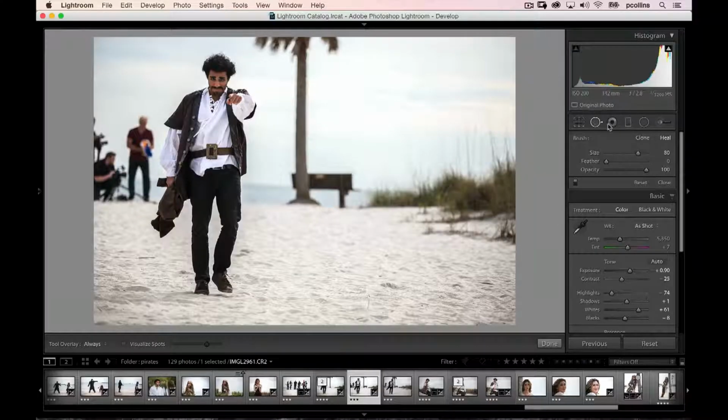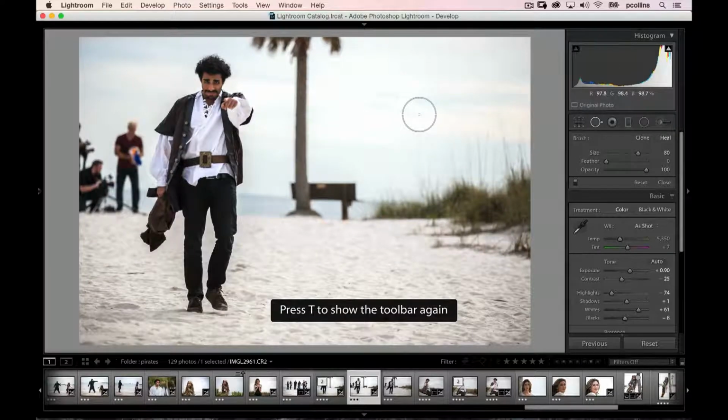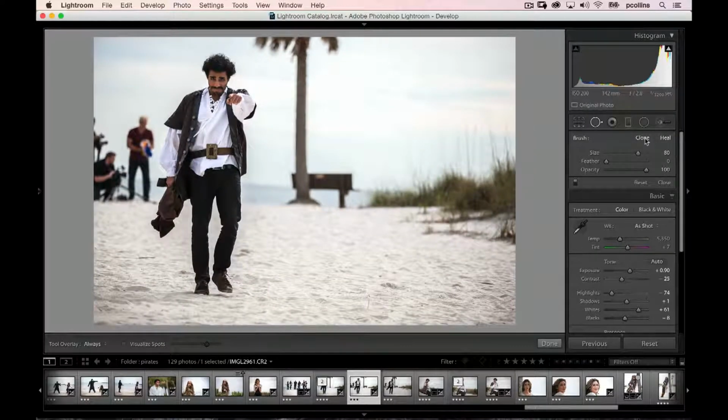All right, so now let's talk about cloning and healing. It's using that same spot removal tool or spot removal brush, but now it's actually a brush, where in the past it used to just be a circle. You could do a dot here and clone out that dot over here, but now it acts like a brush, and you can choose whether it's going to clone or it's going to heal, and you can toggle between the two and decide which one you want.